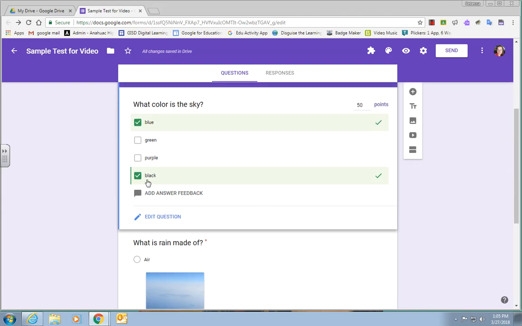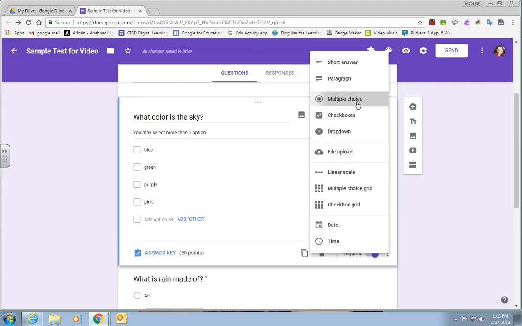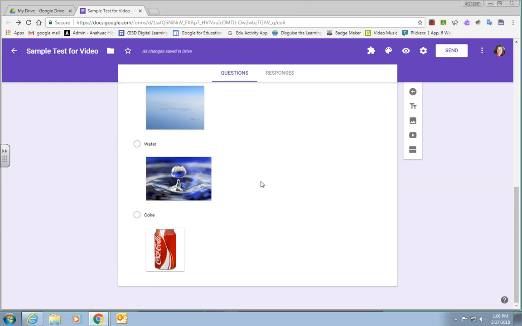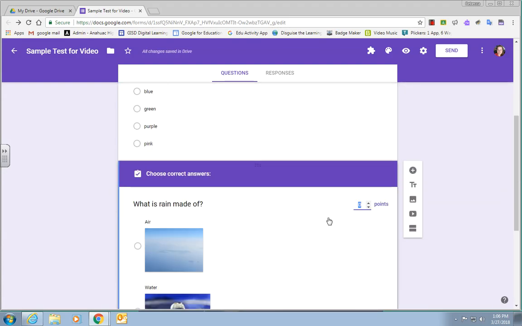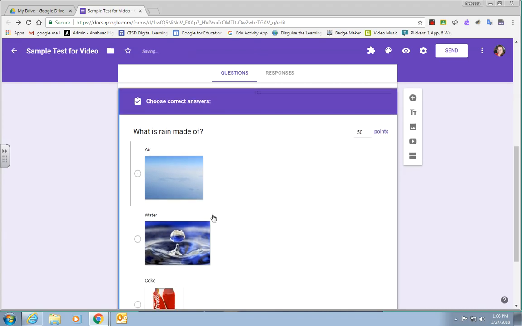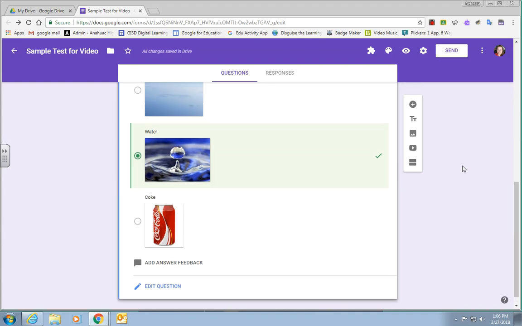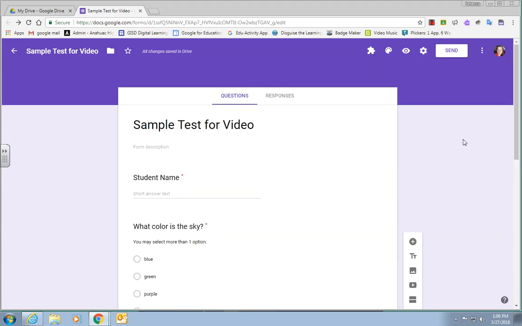Now, to go back to edit the question, like, you know what, I want to make this multiple choice and I don't want black to be an option. You hit edit question. The sky is definitely not pink. Well, let's go with that. And then I'm going to change the type to multiple choice. Okay. And then you go down to the next one and you click that question, answer key. This one's worth 50 points as well. And then that's not the right answer. Water is the correct answer. And again, I can edit question if needed. Okay, so now my test is ready for the kids to take.